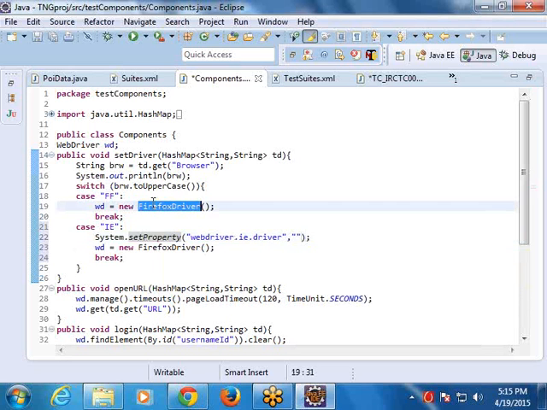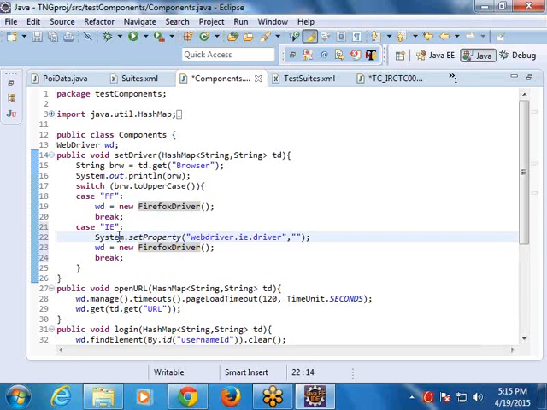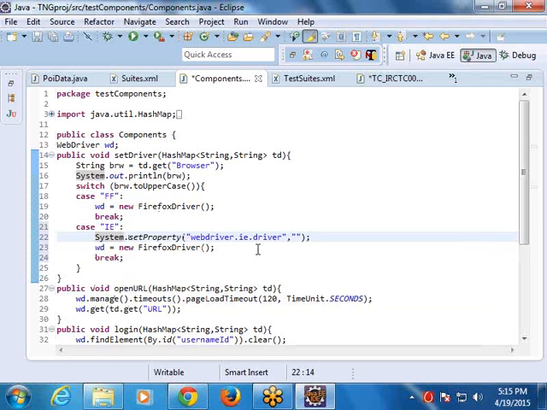See, here we are using the Firefox driver. For Firefox there is no separate driver. By default, WebDriver will support Firefox. So that's why we are not setting any path here. But when you want to run your script in a browser other than Firefox, then you have to download that particular browser's WebDriver exe file. We have to download it from the seleniumhq.org website. Then we have to place that in some folder, and that path should be defined here.